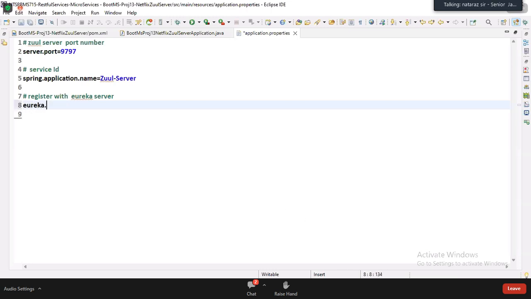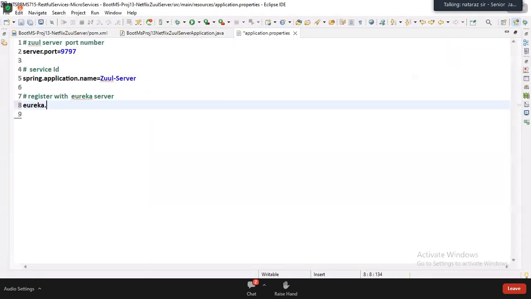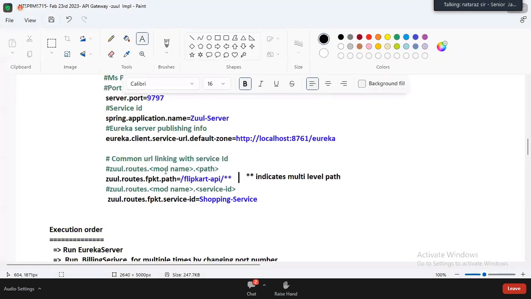Eureka.client.serviceUrl.defaultZone. What is that? Eureka.client.serviceUrl.defaultZone is http://localhost:8761/eureka. Am I right? Yes, 8761/eureka.